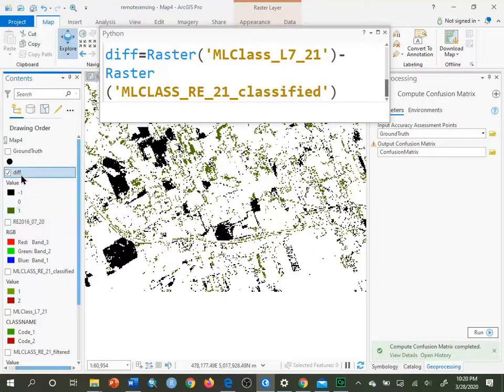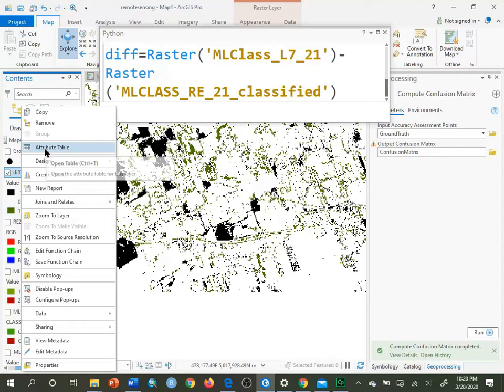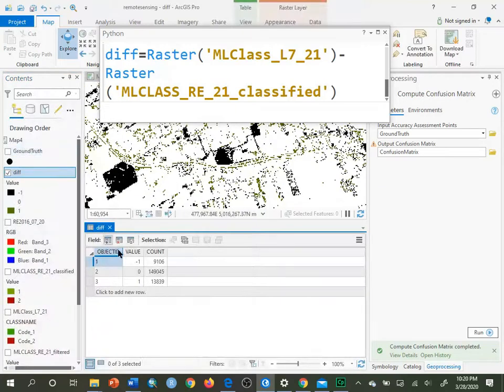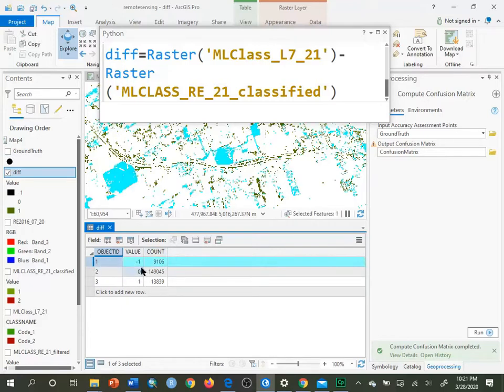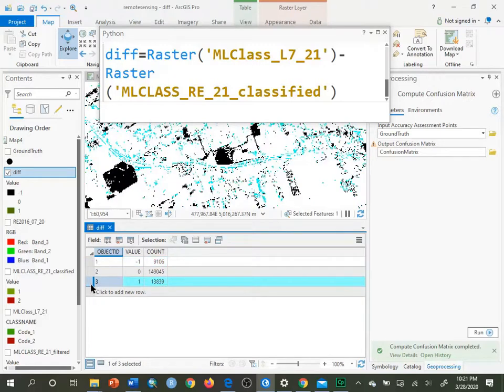And if we look at the diff attribute table, for example, and I look at it in terms of the classes, we can see that in terms of forest loss, we've had 9106 pixels. Far more forest gain, but again, most of that are single pixels that are just spurious because of the different resolutions of the sensors.